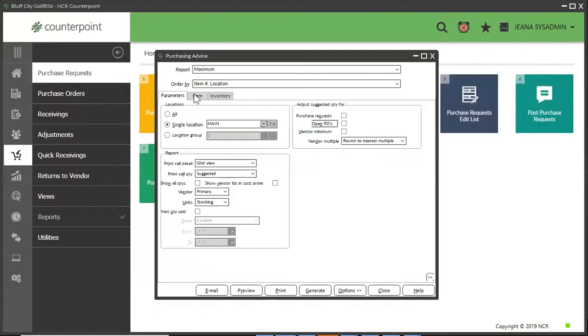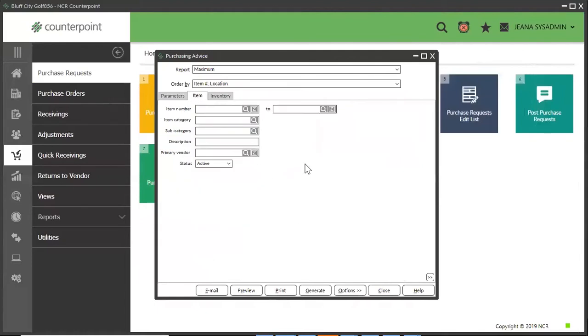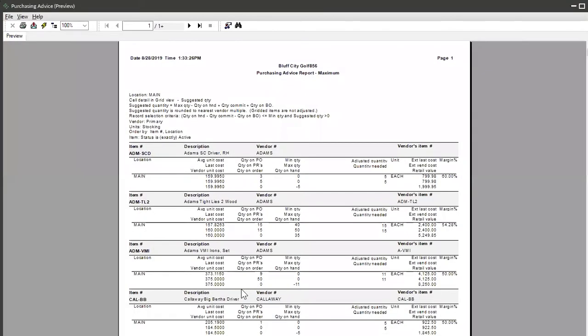So I don't want Counterpoint analyzing my entire inventory. Maybe I just want to analyze certain categories or subcategories or vendors. I'm going to let Counterpoint analyze my entire inventory just so you get a pretty good feel of how cool this is. So I'm going to click on preview. So Counterpoint has been looking. I love this report. Even if you just use this report just for the informational value, it's a great report.